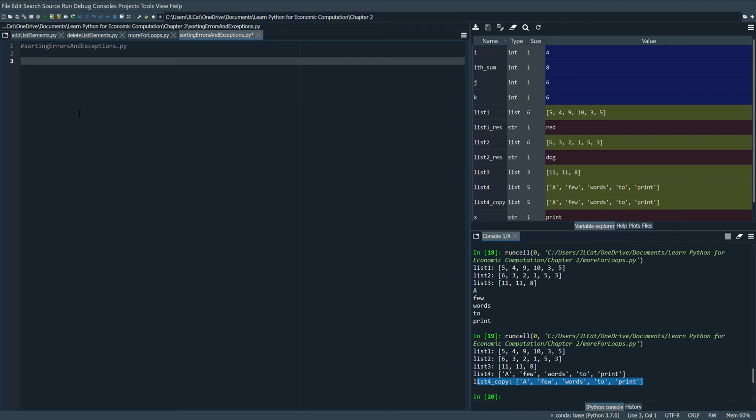We're going to work with sorting, errors, and exceptions today. Let's start out with sorting. Sorting occurs when you sort a list. You can sort it numerically from lowest to highest number, or you can sort it alphabetically if they're strings. So let's take a look at some of the lists that we were working with before.